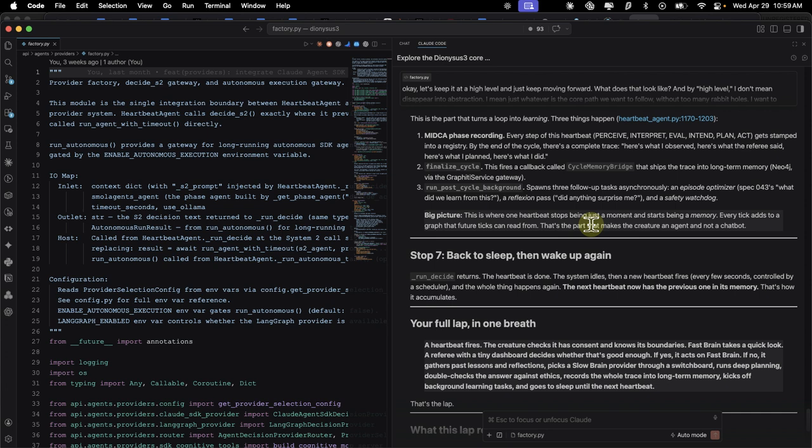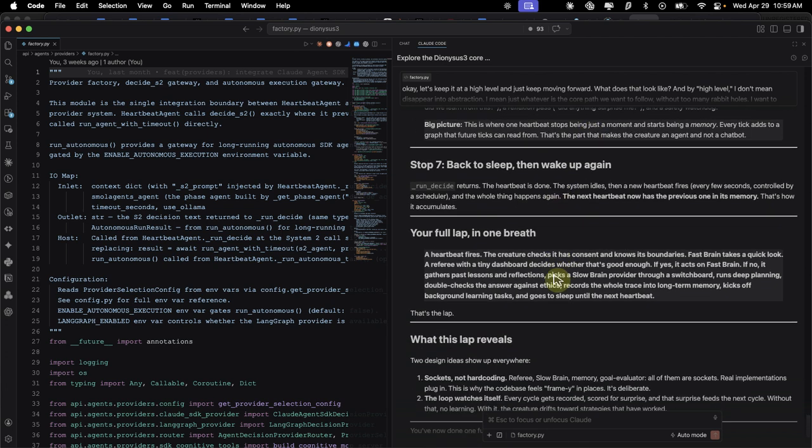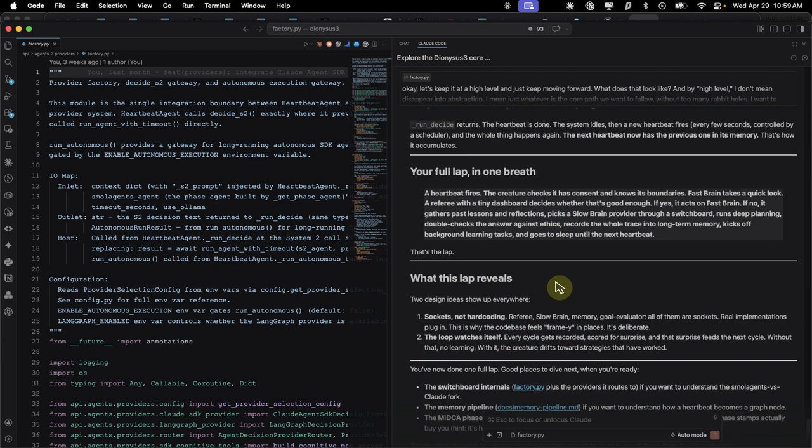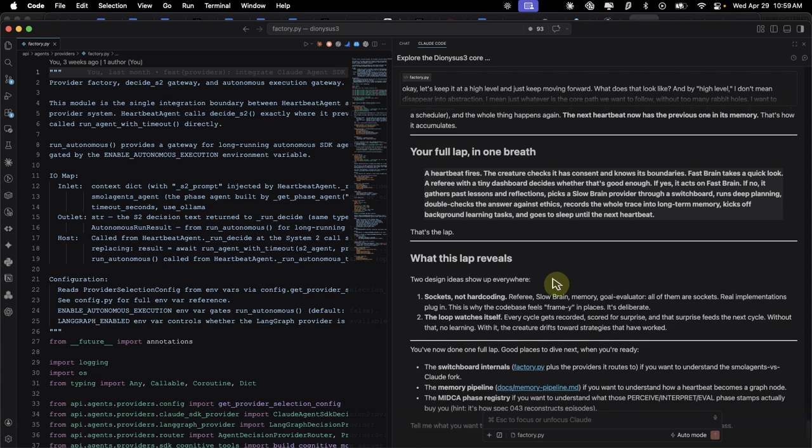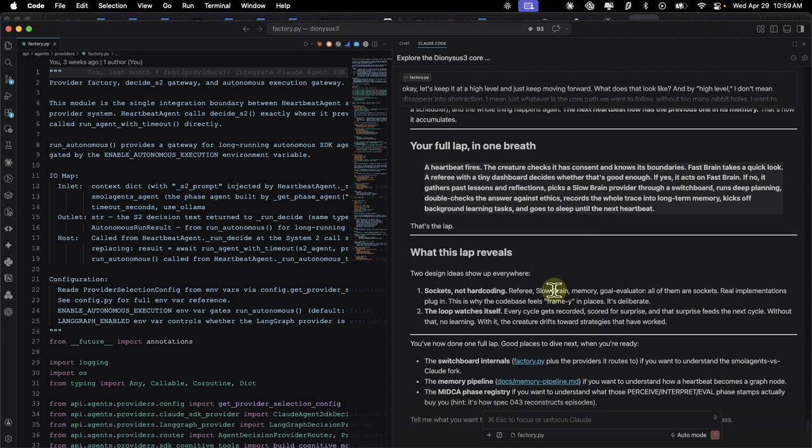Your full lap in one breath. A heartbeat fires. The creature checks it has consent and knows its boundaries. FastBrain takes a quick look. A referee with a tiny dashboard decides whether that's good enough. If yes, it acts on FastBrain. If no, it gathers past lessons and reflections, picks a slow brain provider through a switchboard, runs deep planning, double-checks the answer against ethics, records the whole trace into long-term memory, kicks off background learning tasks, and goes to sleep until the next heartbeat. That's the lap.